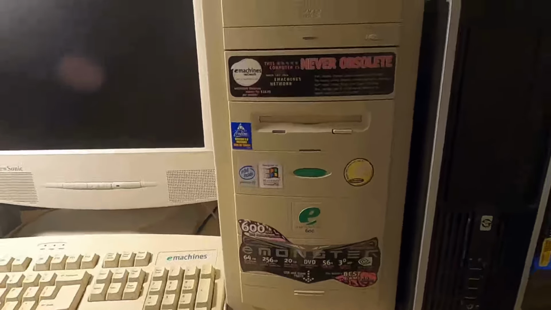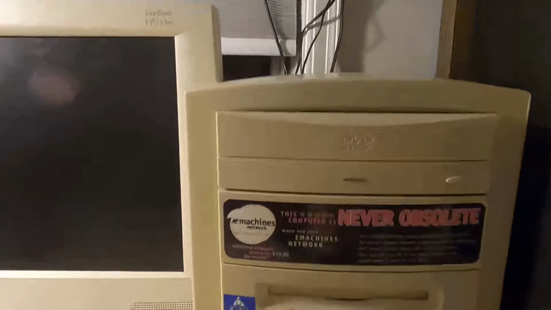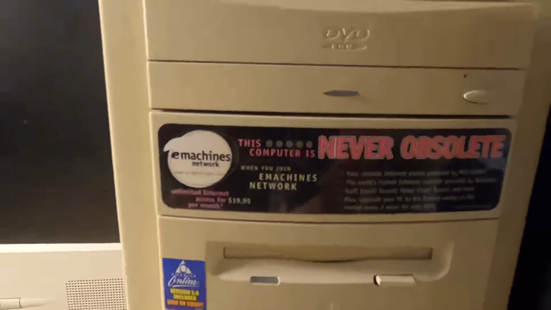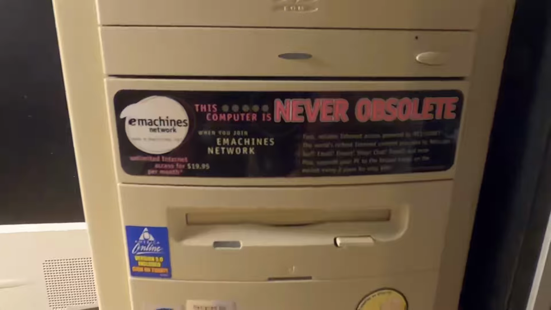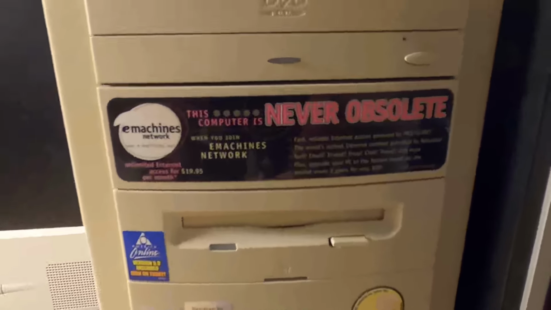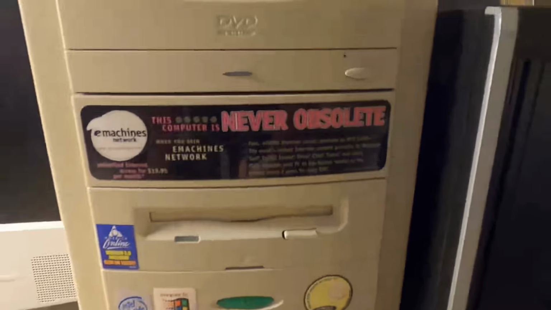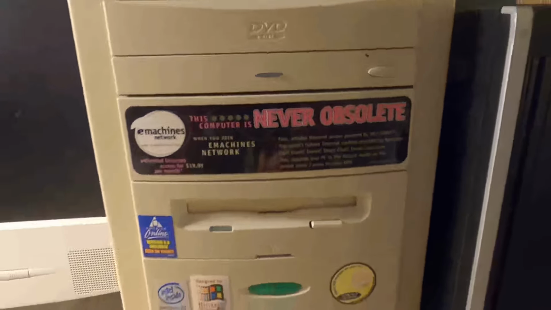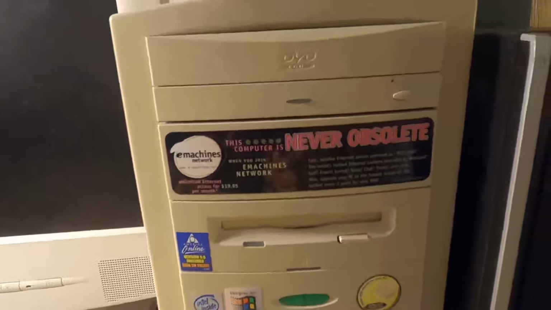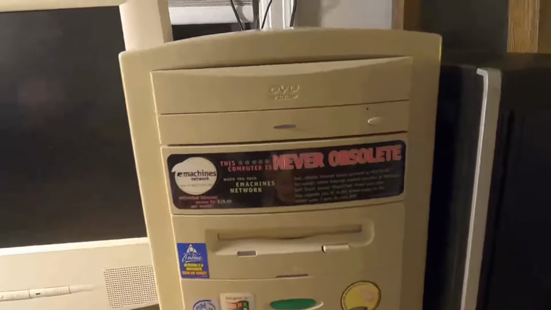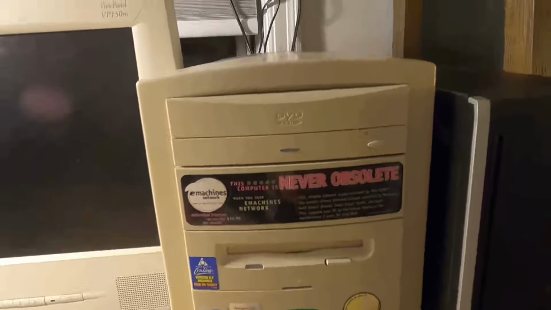It was part of eMachine's Never Obsolete program, where they would replace parts of your computer after 2 years if you were enrolled in the eMachine's network and shipped your computer in the original packaging and paid a $99 upgrade fee in addition to paying for shipping both ways. The program came bundled with their dial-up internet service for $19.95 a month, and it seemed to have stopped being advertised on their new PCs around the time that the first computers would have actually started to qualify for this program.